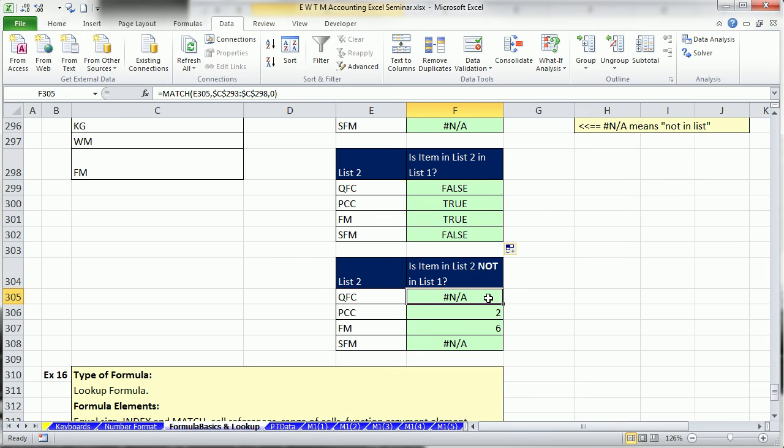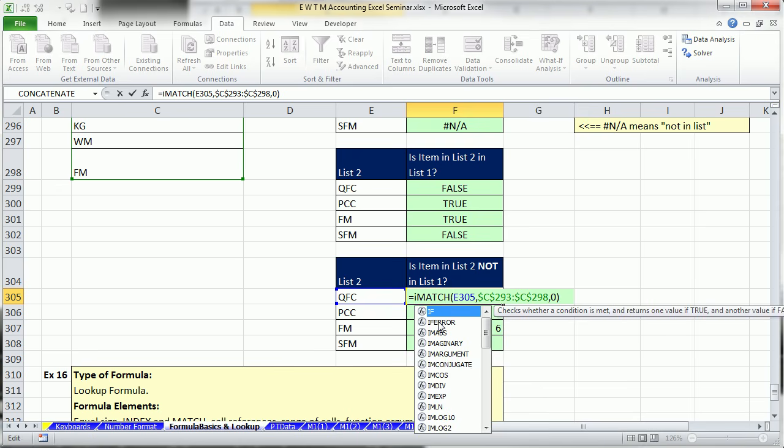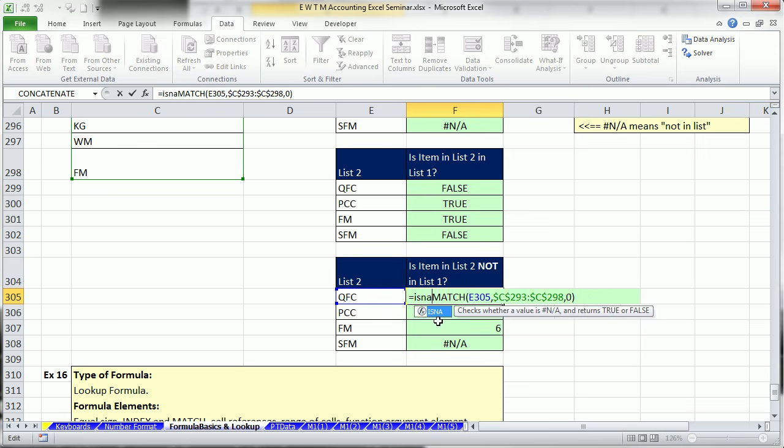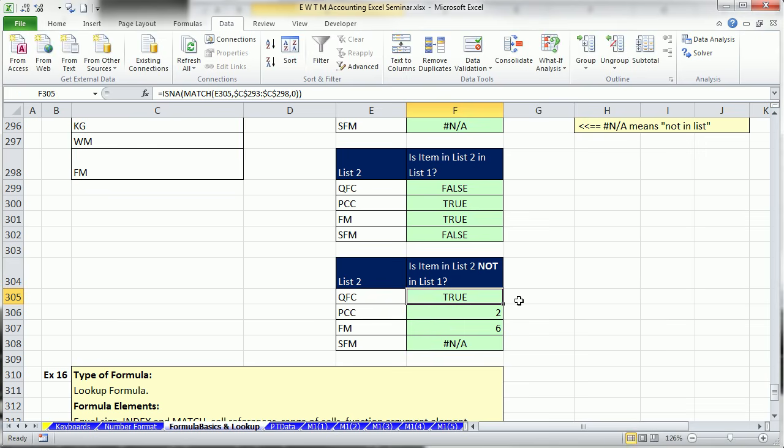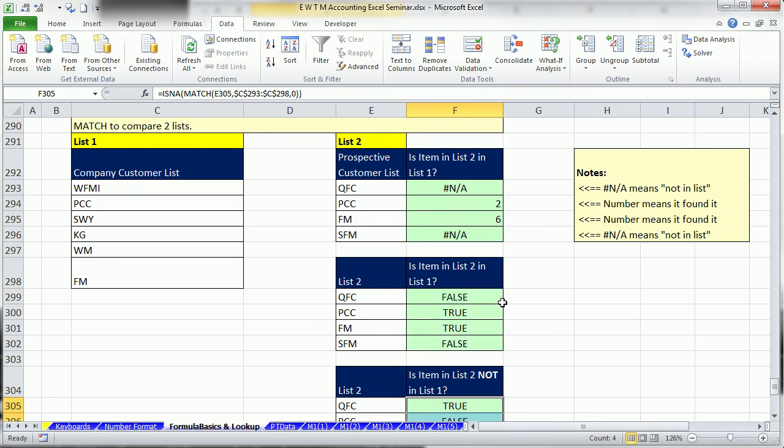If you're interested in the NAs, which if you had a customer list, these are the people I still want to call. In that case, an NA is good. And sure enough, is there an isNA? You betcha. And then Control Enter and double click send it down. So very important concept of comparing two lists. The match function can do it. IsNumber can help, and so can isNA.